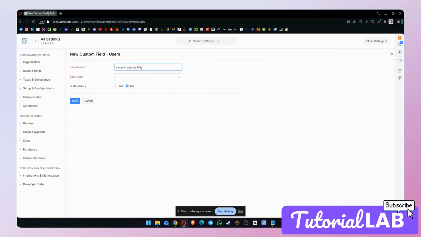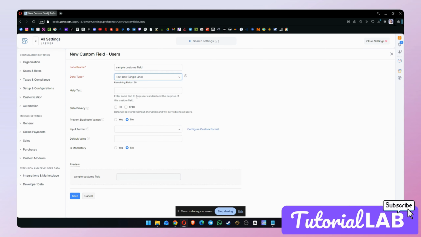Next, we select the data type. We will choose Text. Here, we want to have text. This is just for demonstration. For data privacy, check the box if you want to enable this.